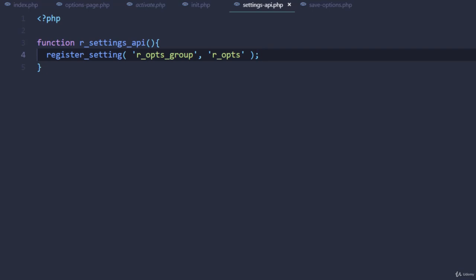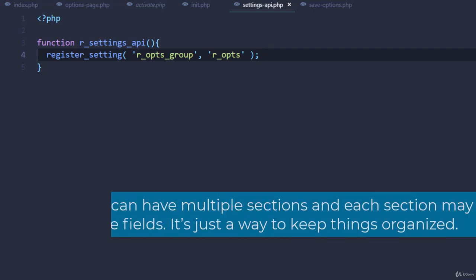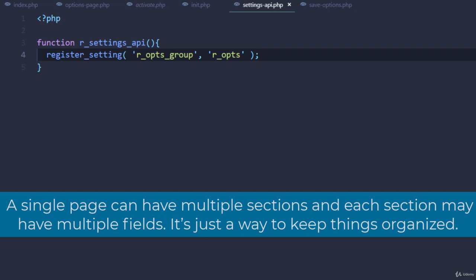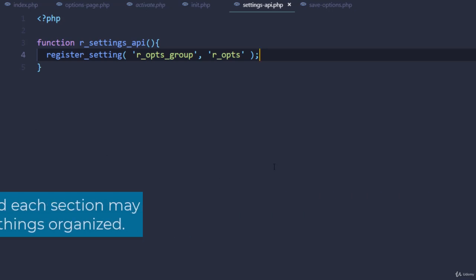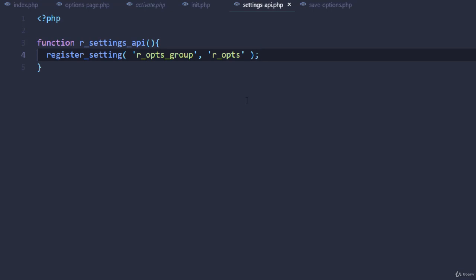The next step is to create a section. A section is a way to group individual fields. A single page can have multiple sections, and each section may have multiple fields. It's just a way to keep things organized. Since we only have 2 fields in the array, we only really need one section. Call the function addSettingsSection.